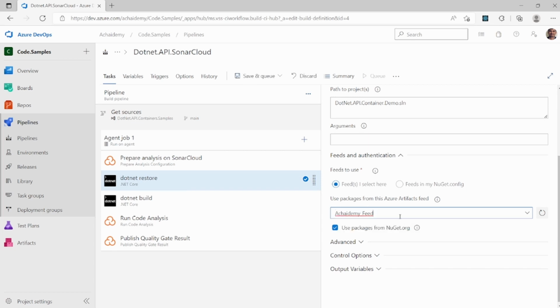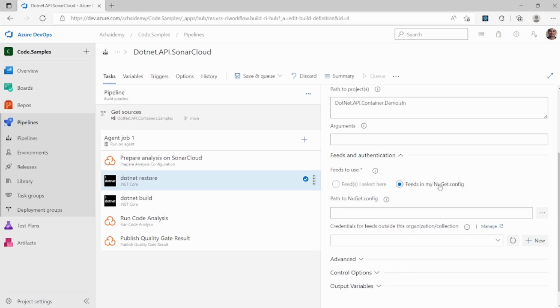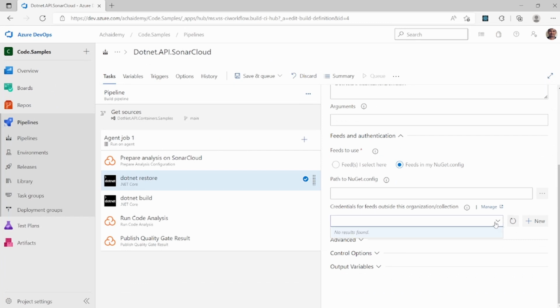This means that when you're restoring the packages, you use the feed which is selected here. And since the Achaidemy feed is configured to have NuGet as an upstream, I can uncheck this and it would still work fine to restore the common packages. Similarly, if you select NuGet, you can select your NuGet config file and additionally provide the credentials or the details of authenticating yourself to the feed.